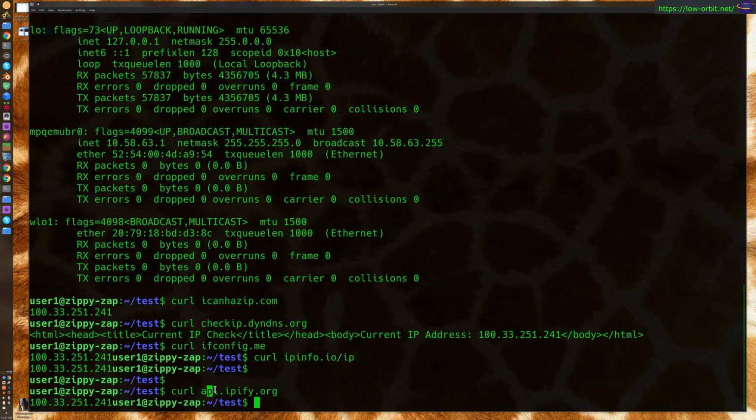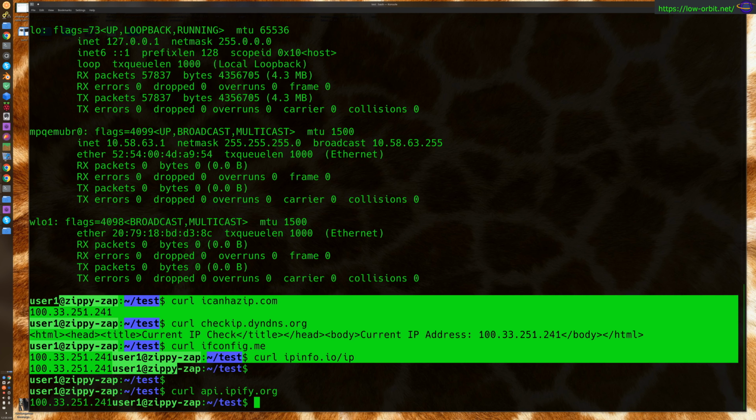But yeah, there you go. There's 5 different sites you can check to see what your public-facing IP is, and you can use curl to access that. You can also use wget if you want. I mean, curl is fine, right?